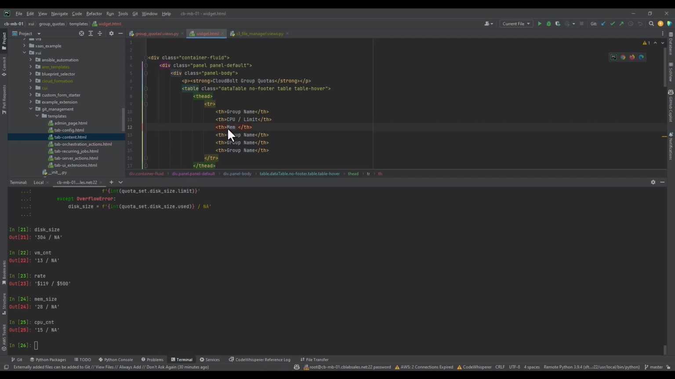Memory / limit. And I might not like this when I get in there, but we'll see. CPU memory disk / limit. Servers / limit. And you could put this in whatever order works for your organization. Then I'm going to do rate / limit. So these are the headers for my table.